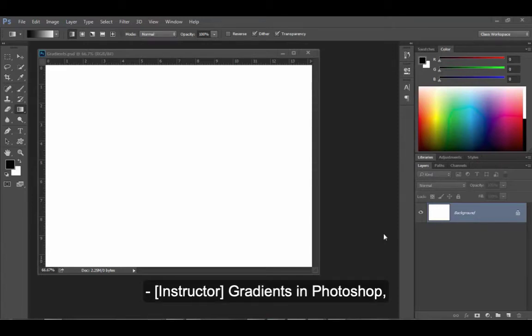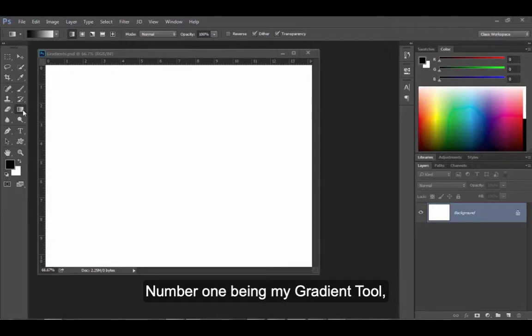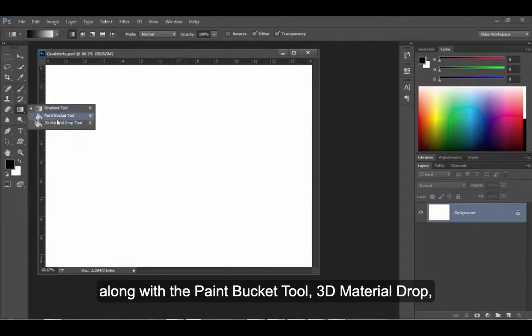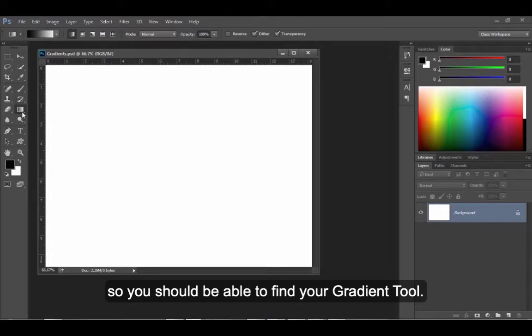Gradients in Photoshop. A gradient is a blend of colors used to fill a selection of a layer or an entire layer itself. There are two primary tools for this. Number one is the gradient tool, which is grouped along with the paint bucket tool and 3D material drop. It's at the top of the stack, so you should be able to find your gradient tool.